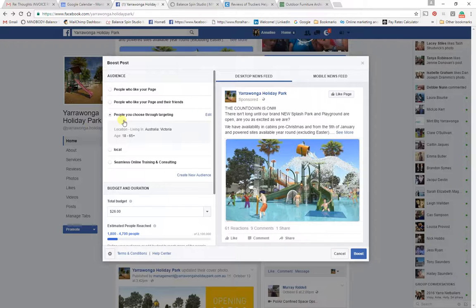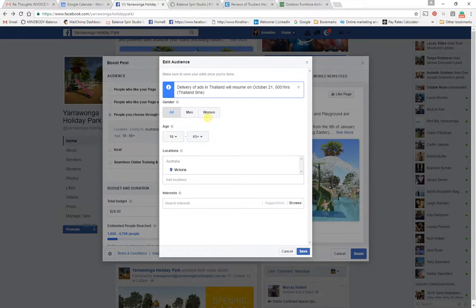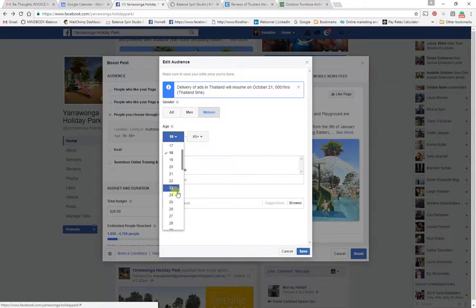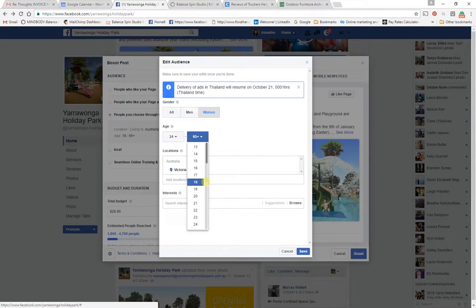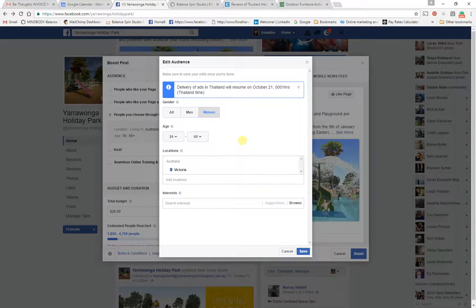So what we want to do is choose people through targeting. So what we do is we hit the edit next to here after we've boosted the post. At the moment, these are the general defaults. So it automatically goes to all, so both male and female, and then an age group. So what we want to do is bring it back down to women, and I'm going to bring it to about 24 all the way through to about 60, I'm going to run with. We can play with these all the time. Yes, they'll remember our specific settings, but they won't be set in concrete, so we can change them at any stage.